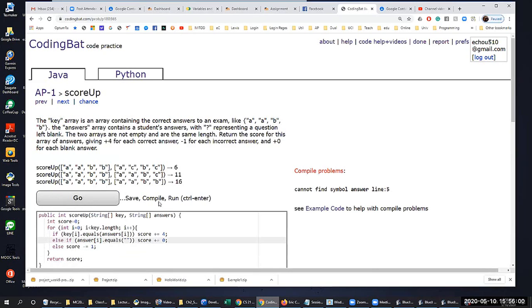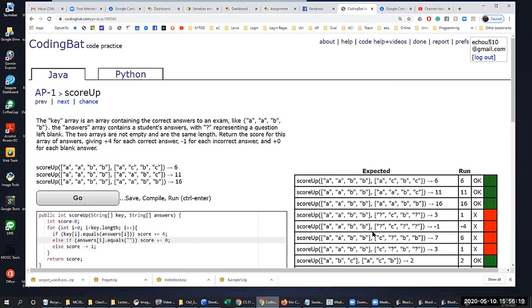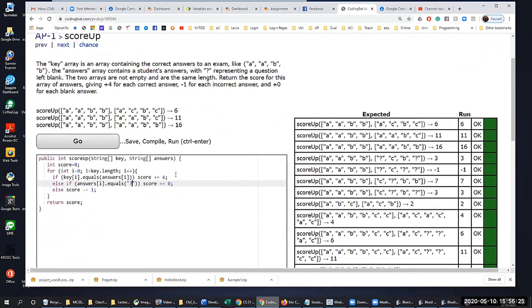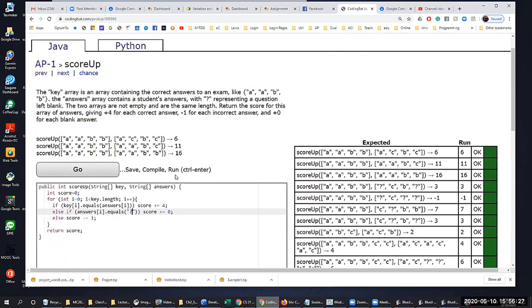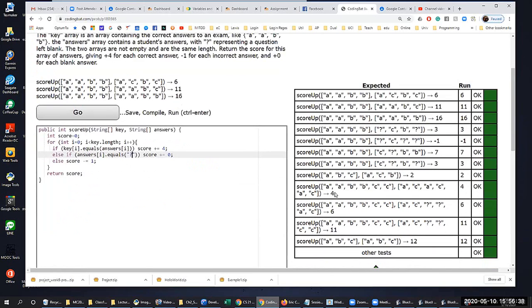For the ones that are blank, is it like the question? Let me see. Oh, it actually is question mark. Yeah, is that okay? I think this one showed up in one of the problems we worked on before. But it's okay, we practice, right?